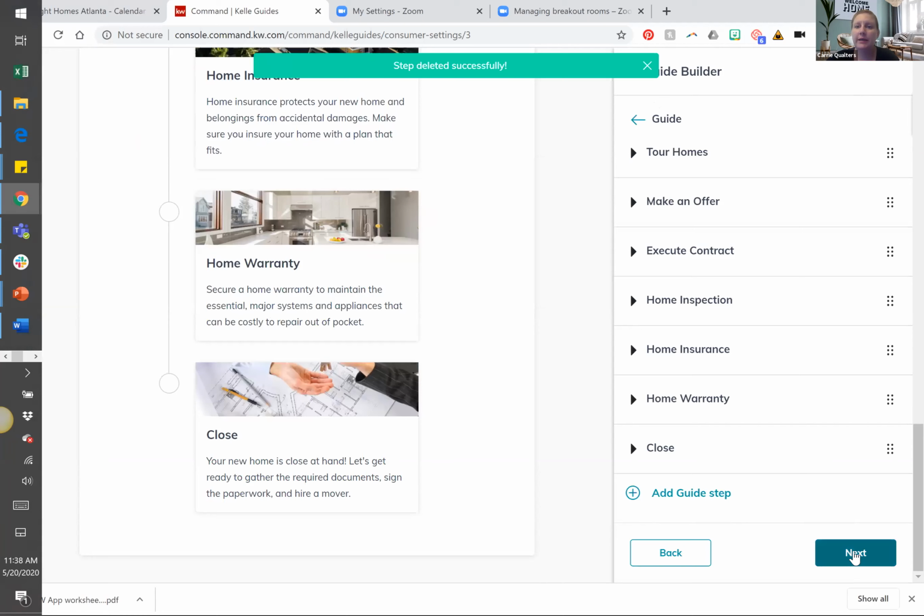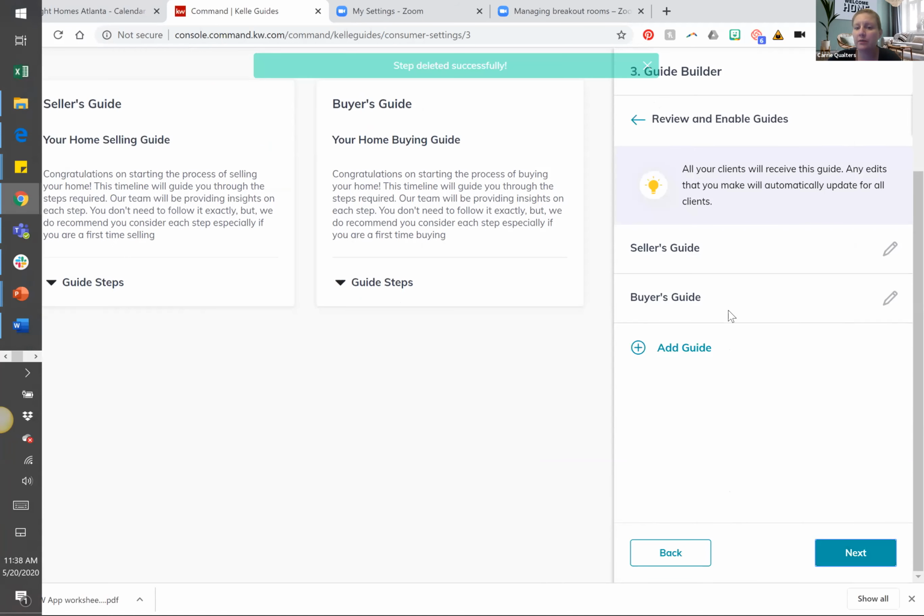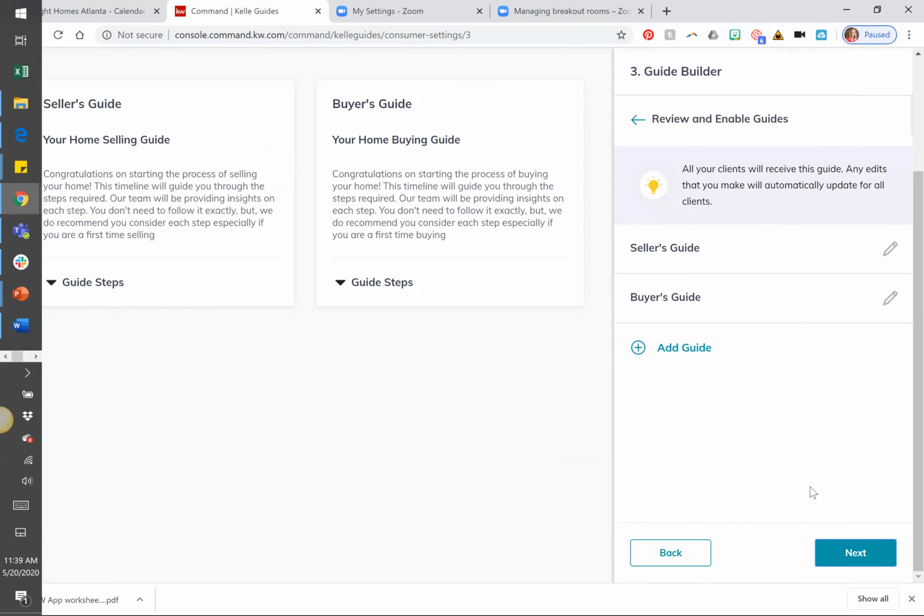Okay, and then next, now you've built your buyer and your seller's guides. Carrie, I guess all of this is live. It's not being saved in a draft and then you publish it. Correct. It's all live. Yep. So if I were to open my app right now, I would see the buyer and seller guide. Now you have to enable the guides for each client. That's over in opportunities. So this is just setting it up so that you can launch it for clients.